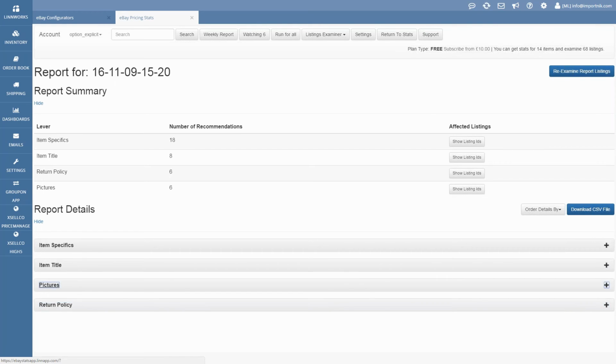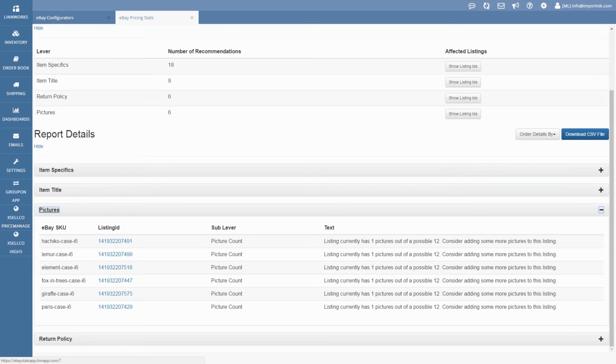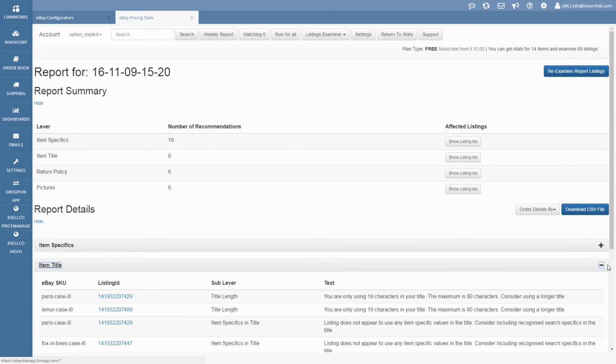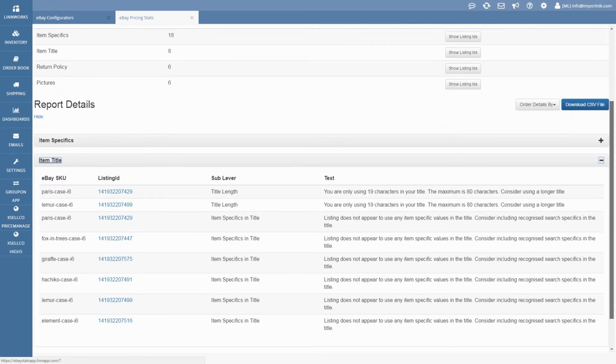Okay, so pictures here, we've got these recommendations that the listing currently has one picture out of a possible 12. In your experience, does it show that the more pictures you have, the better the listing will sell? Is that just a given? Yeah, definitely. The more pictures you have, the more relevance of the product it brings, and it also increases the conversion. From an eBay perspective, we have seen more conversion happening for listings which have more pictures.